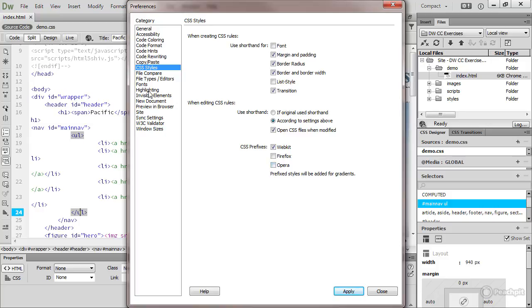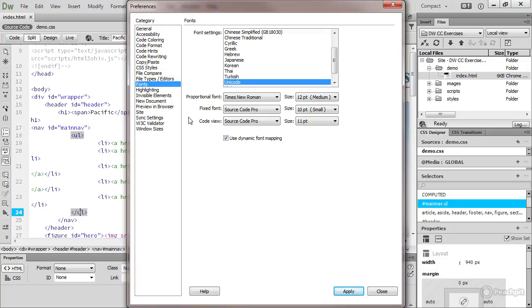Let's move next to Fonts. And here you can change the font which is used for code view and also the size of the font. That can be quite useful if you spend a lot of time in code view and have difficulty in reading the fonts. Next, let's look at New Document.